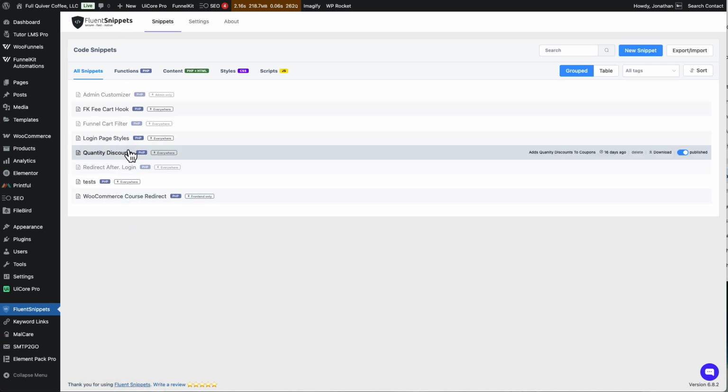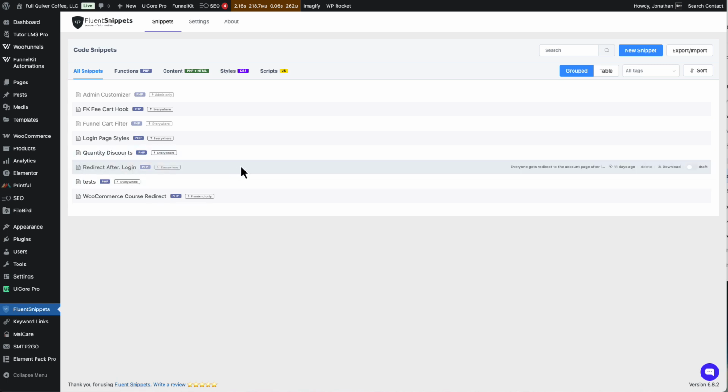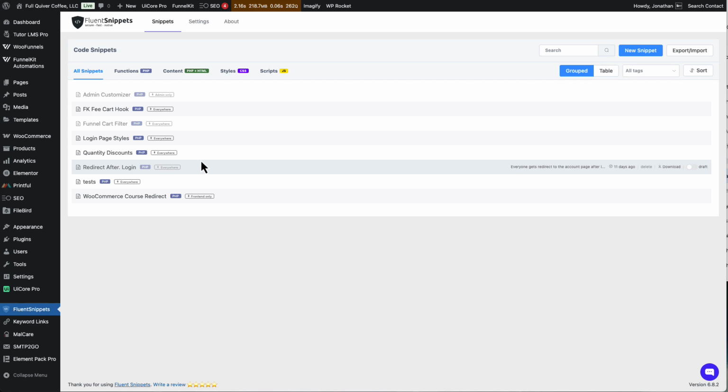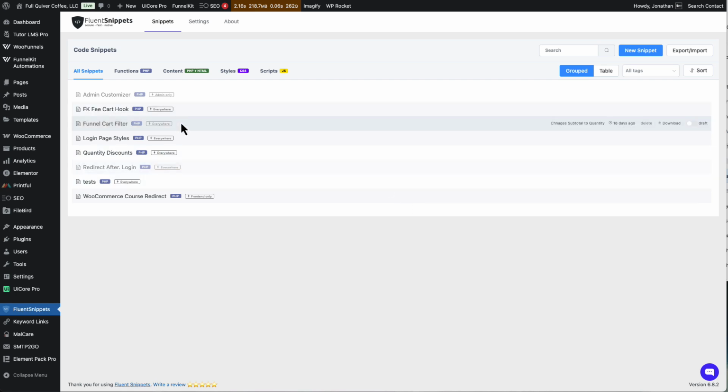If you just need that one thing and you don't want to buy a $100 or $200 plugin where there's 50 things you're not going to use and just one thing you are going to use, this comes in super handy. ChatGPT, tell it what you want, create the snippet, and then you're good to go. I also have the course redirect and a couple other things here. But yeah, this plugin works incredible.